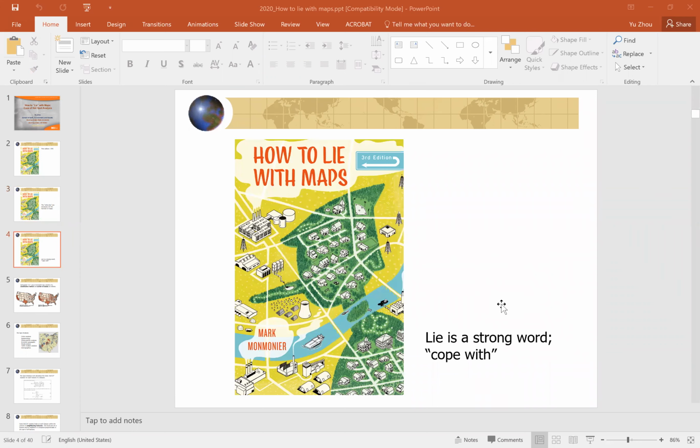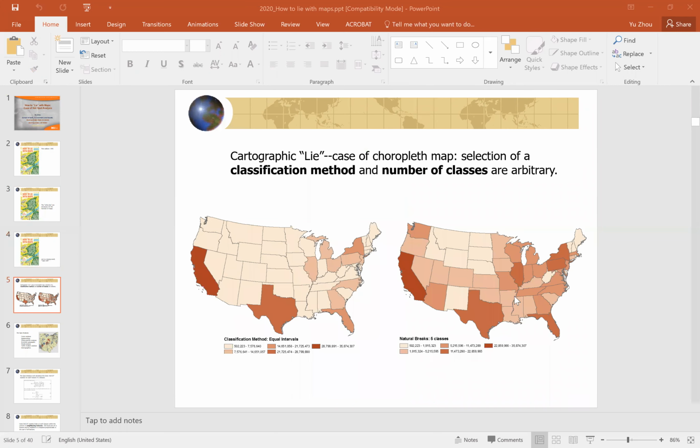And for me, I think that lie is a little bit of a strong word, probably British humor. And I think cope is probably a better word here. Here's an example of how we can cope with a map.